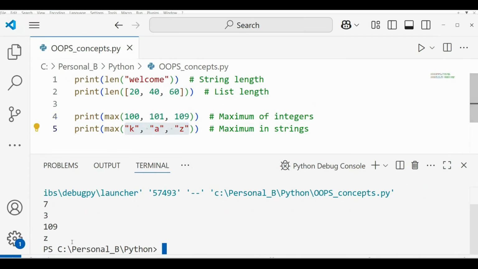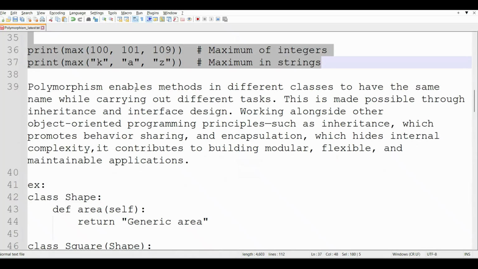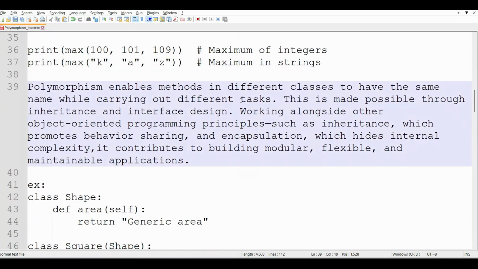So Z printed here. Polymorphism enables methods in different classes to have the same name while carrying out different tasks. This is made possible through inheritance and interface design. Working alongside other object-oriented programming principles such as inheritance, which promotes behavior sharing, and encapsulation, which hides internal complexity.